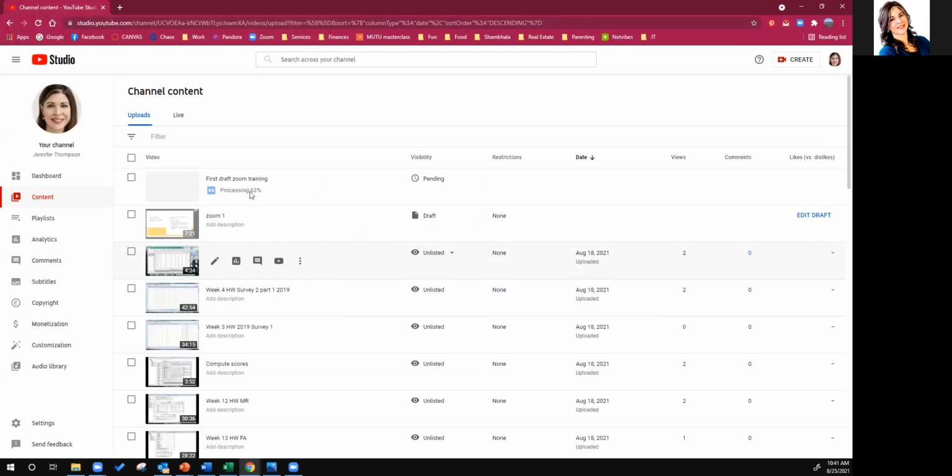And then when it's done, you can see here, here's all of the ones that I have done in the past. And this is processing, and it's telling me how fast it's going and when this link will be ready, even though I've already copied the link. But I could go on and copy and paste the link into my Canvas shell.